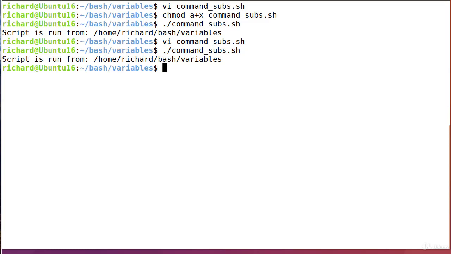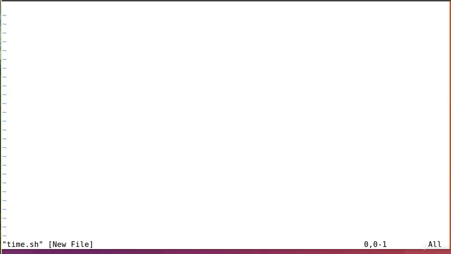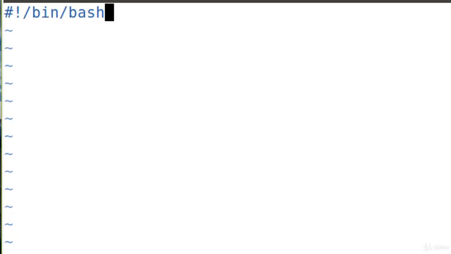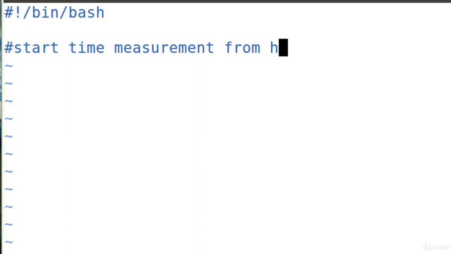The great command substitution example from the real world can be time measurement. We sometimes might want to know how much time is taken by some section of commands. So let's make such a script. Start with shebang, /bin/bash, then for the better readability, we can type comment: start time measurement from here.